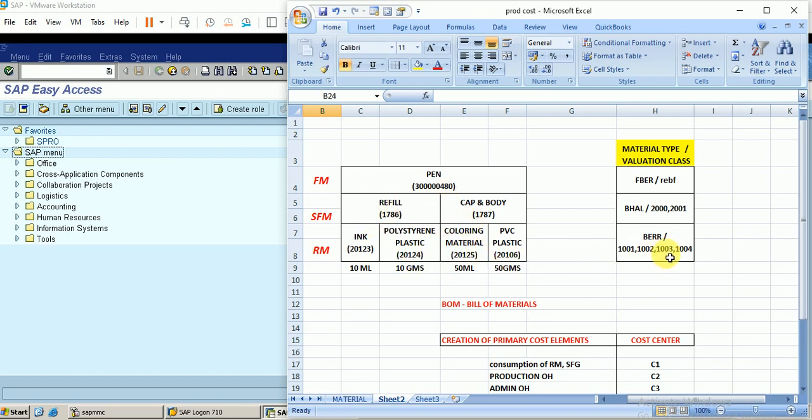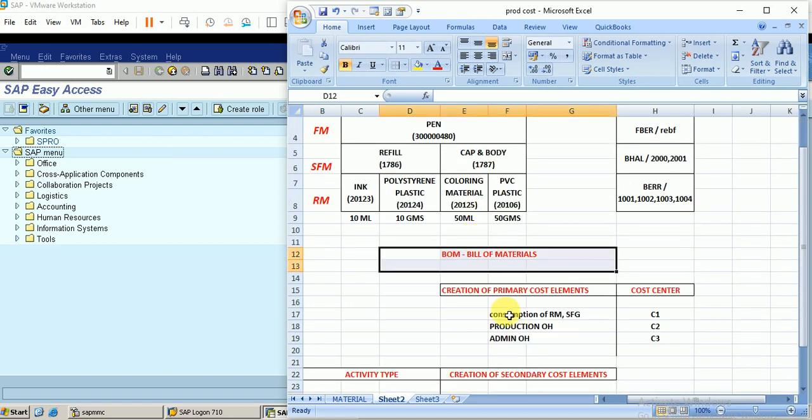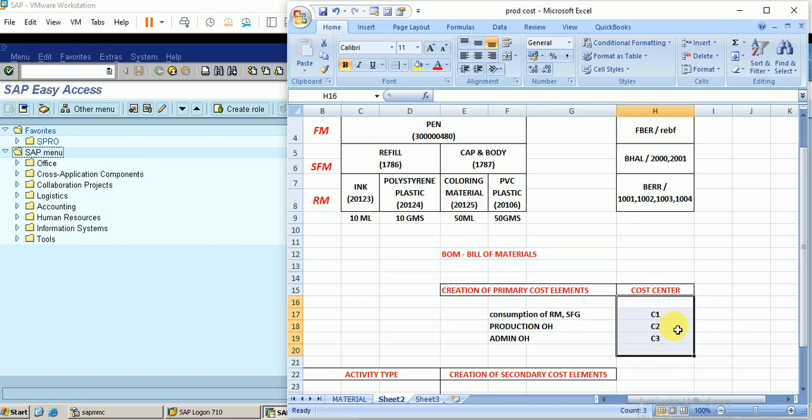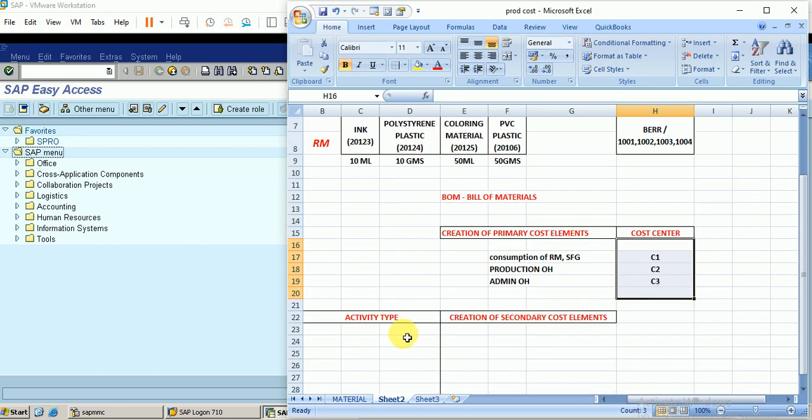We have assigned those valuation classes in our material master, and then we have created the bill of material, and we have created the primary cost elements, the respective consumption accounts for raw material, semi-finished goods, and the cost element for production overhead and admin overhead, and we have linked the cost centers for our primary cost elements. So we have created 3 cost centers also, and this is our fourth video, and here we will discuss the activity type and the creation of secondary cost elements.